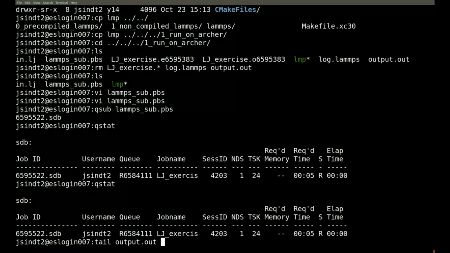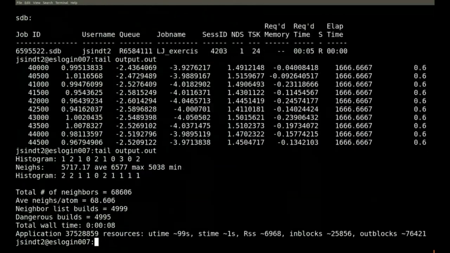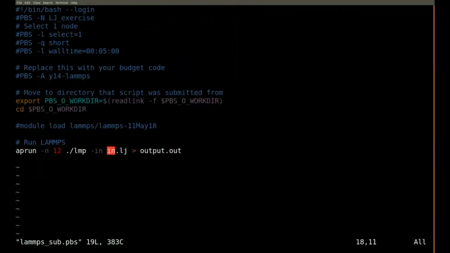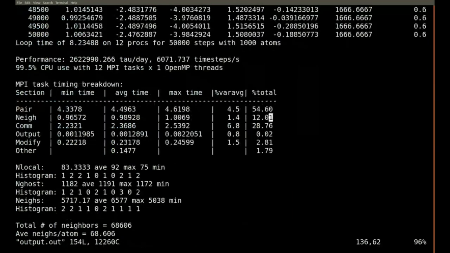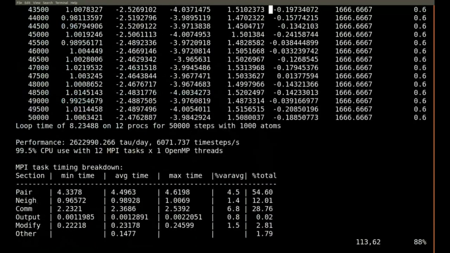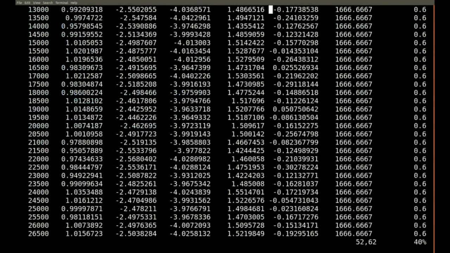So tail output dot, that's basically done. There we go. I've run the exact same shell script, except instead of using the LMP XE30 that comes from this module, I've just used the LMP that I compiled using CMake. And it seems to give a similar output. Let's have a quick look at the output, but yeah, you've got the same columns. You guys saw me deleting it, so it's clearly a new file.